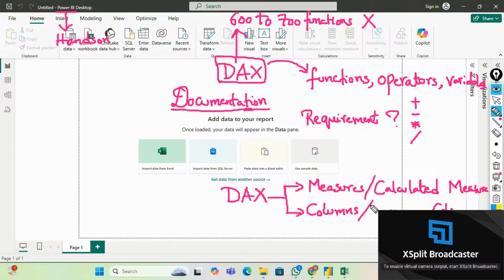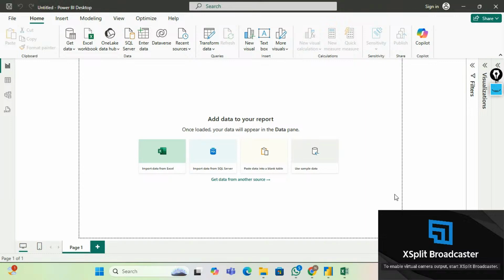But still, I don't understand. What is this measure? What is this column? For clear understanding, let me take a data set and I'll explain what a calculated measure is and what a calculated column is that we are going to obtain using DAX. Let us take a data set and we'll understand it.